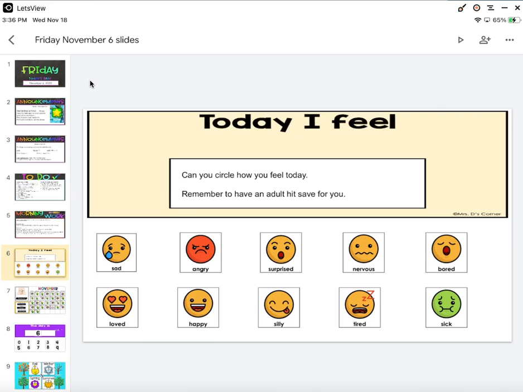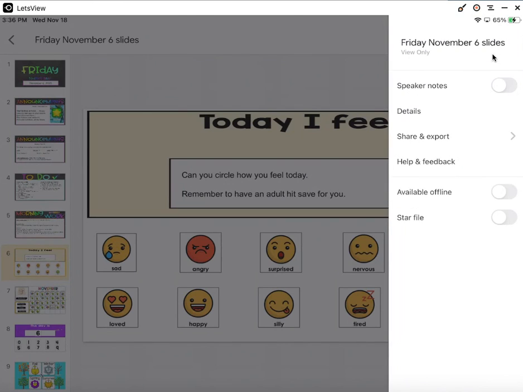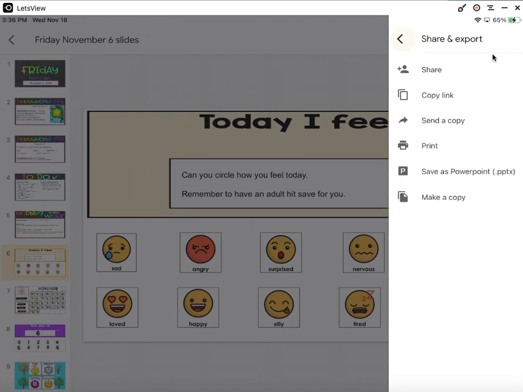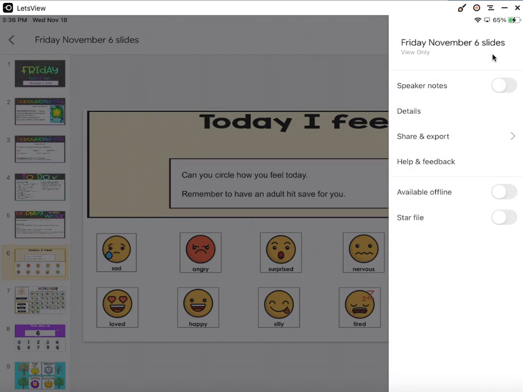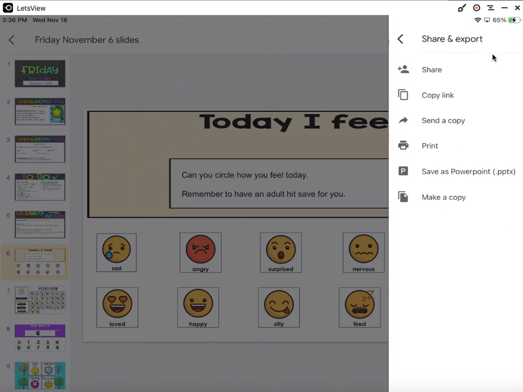So you want to be able to teach your students how to go up to the 3 dots up here. And I'm going to click on the 3 dots. You want to teach them to click the share and export. It's the only one with an arrow. So if you're working with non-readers, you want to tell them to look for the arrow, click on that.